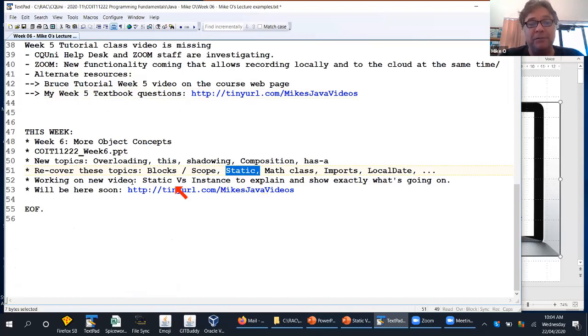And we've also got a bunch of new topics. So overloading, the this operator, what does this mean? Shadowing, composition, and the has-a relationship. We've talked about the is-a relationship in a prior week, I think it was week five, and we're going to talk about the has-a relationship this week.